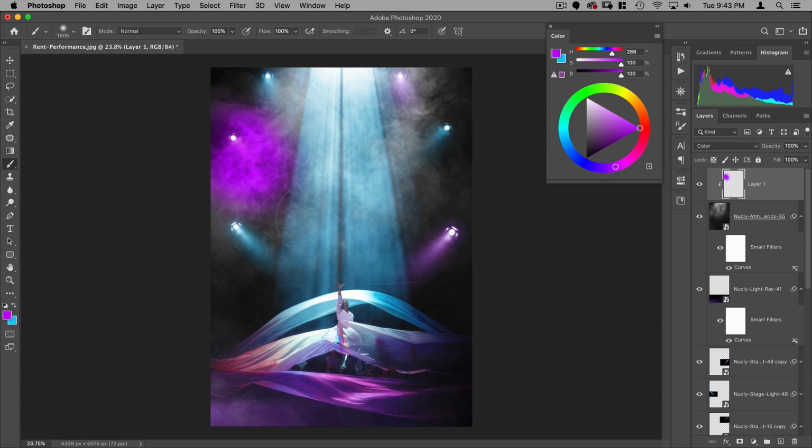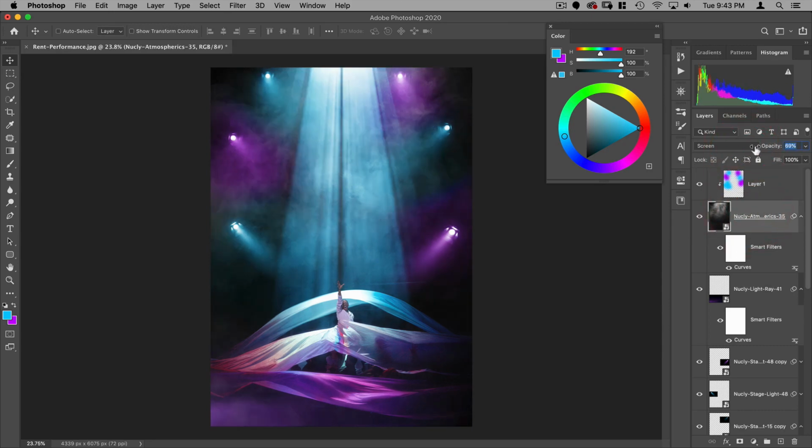All right, so now I can just hit X to switch between my two colors, and the first one I can do is purple, and we'll just hit right around these purple lights here, and then I can hit X and color around my blue lights here, like so. And as you can see, it's a little too powerful, so I'm just going to take the opacity on that down, and then I'm also going to take the opacity on this down. So I really just want it to be a hint, like about so.